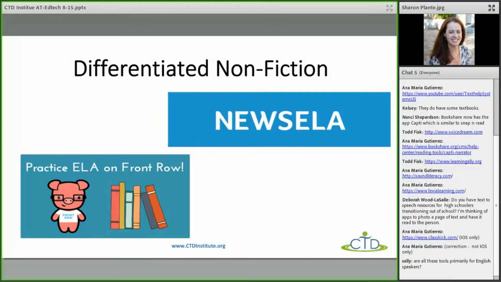So for reading differentiated nonfiction, I think most people are probably most familiar with Newsela. Newsela has been around for a little bit. It is a really great place for nonfiction articles. A teacher can go in and assign it, and it can be adjusted by Lexile level. The teacher and the student have the ability to adjust it by Lexile level. The students don't know what that means. They just see a number and they go up and down.